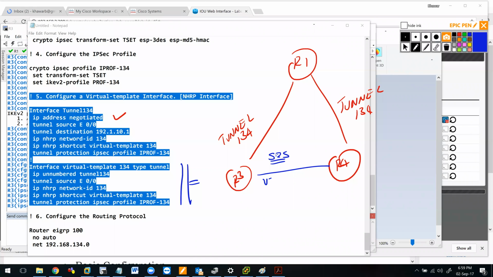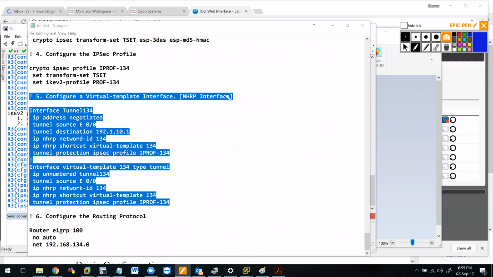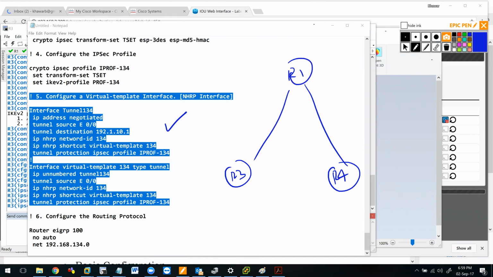So this is where the virtual access will come in. It will dynamically, based on NHRP, create a tunnel between 3 and 4. That's what the virtual template is for. When this tunnel comes up, at that point, I don't have the virtual template yet. Once the tunnel comes up, at that time, I have R1, R3, and let's say R4, all part of the same network. What's the network over here? The blue network.